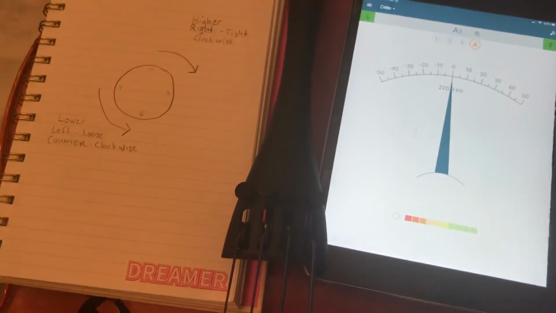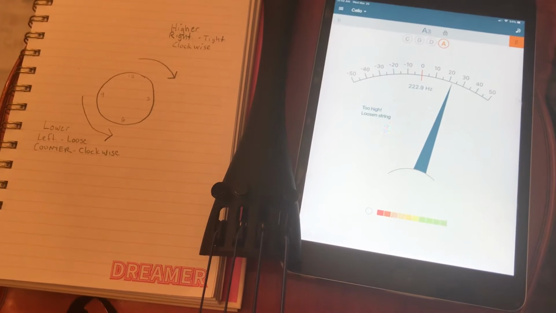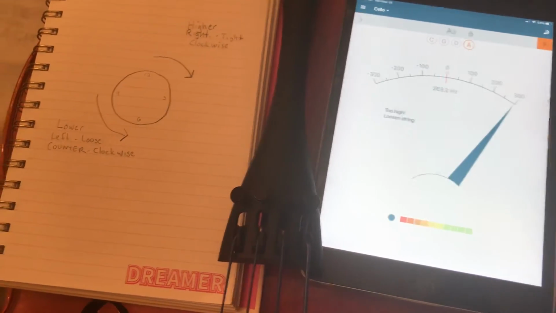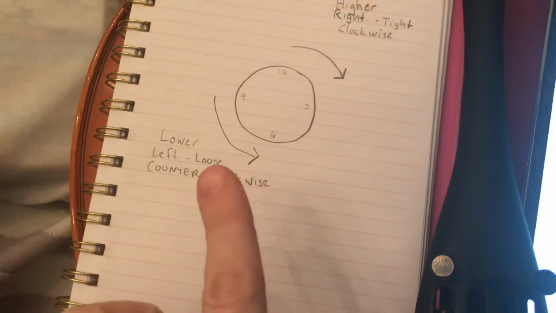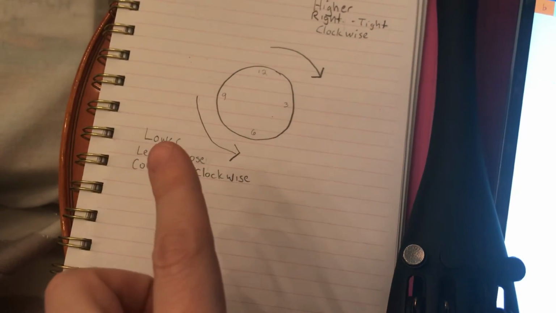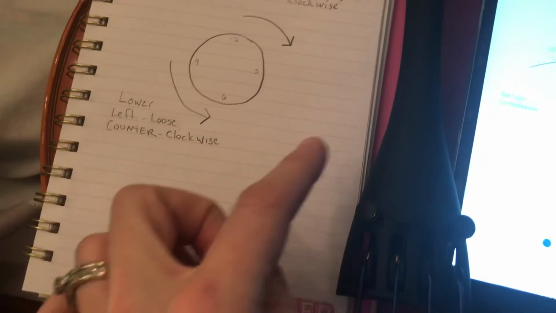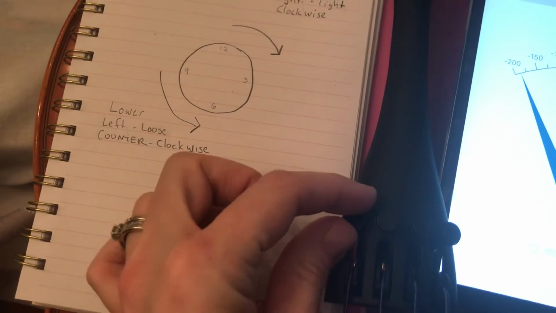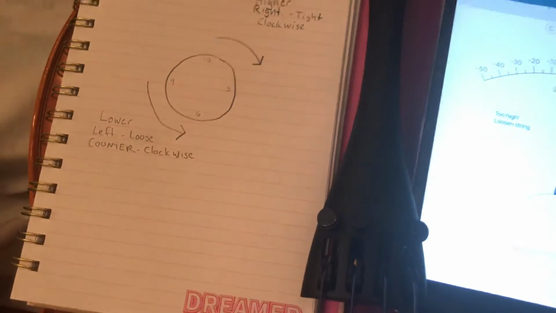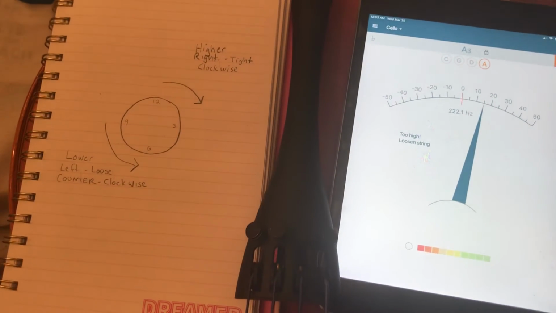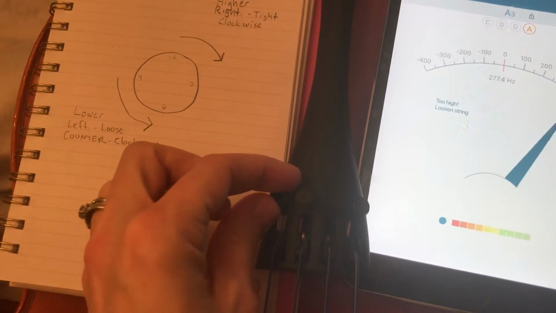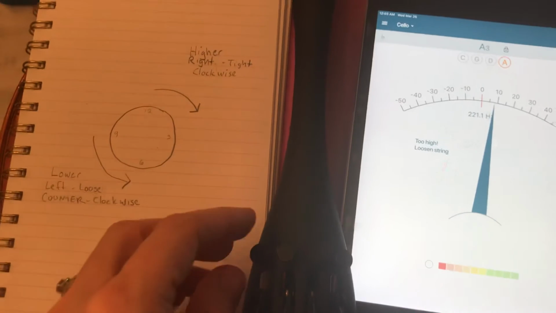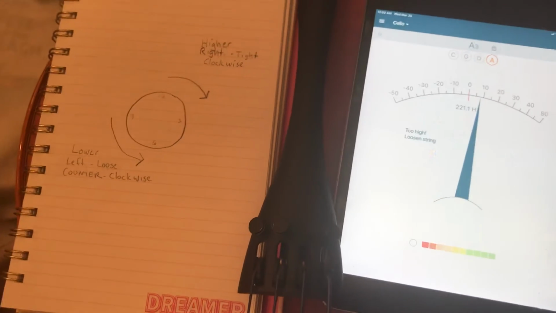All right, let's try our A. It's a little too high. Too high, loosen string. So I want to go looser. I want to go lower, so we go lefty, loosey, counterclockwise. And I'm gonna try half a turn, because that wasn't too bad. Try another quarter turn, lefty, loosey, counterclockwise. Smidge lower, quarter turn.